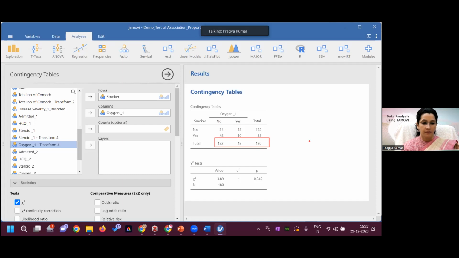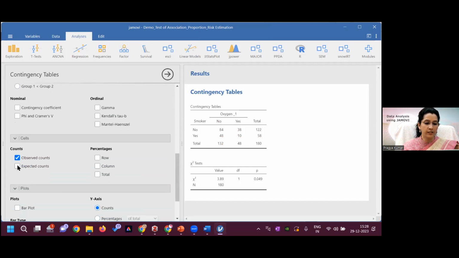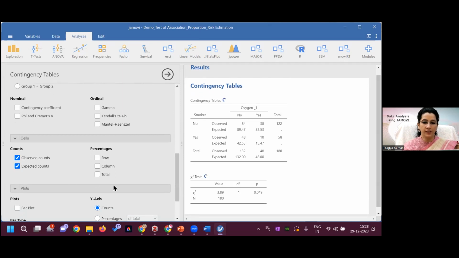But here you don't have to calculate. There is an option which is the expected count. If you click this expected count, you can see the expected count. So out of 122 non-smokers, 32.5 is there in the yes, and 89.7 is where there is no oxygen requirement.